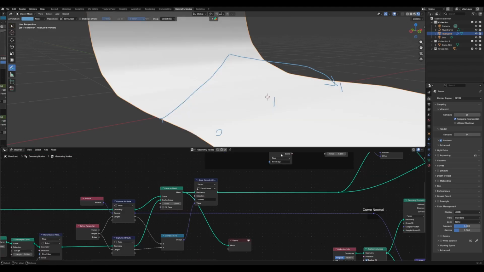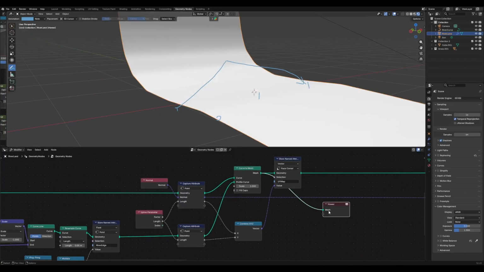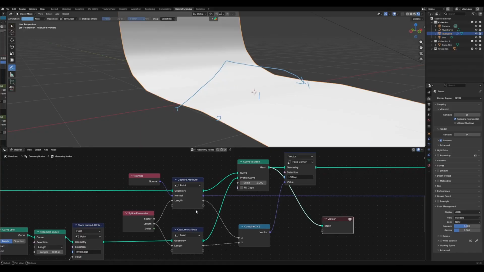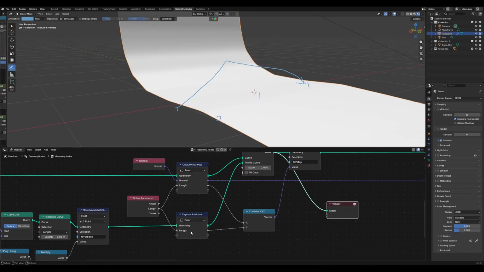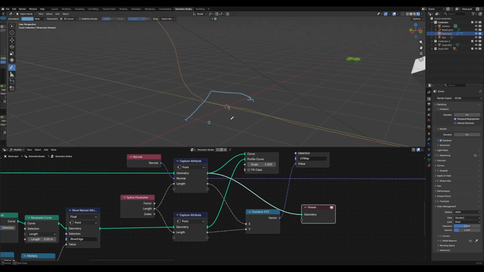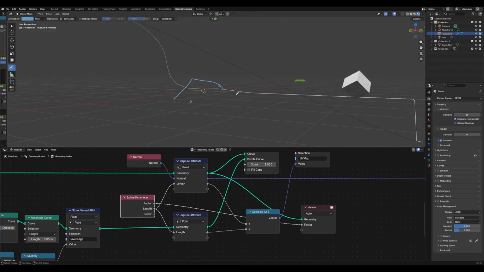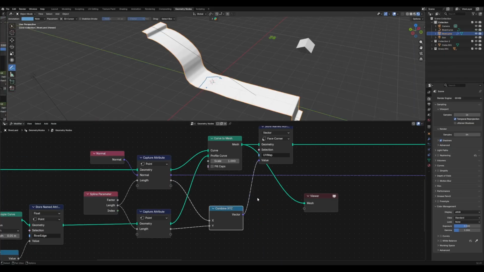This is how the river edge will look. It's 0 at the edges, and in the middle, it's 1. And then I captured two attributes, one from the river curve and the other one from the profile curve. I captured the length. The length is a value similar to the factor. But the difference is that the factor goes from 0 to 1, but the length goes from 0 to the length of the curve itself. And with these two lengths, we will make our UV map.